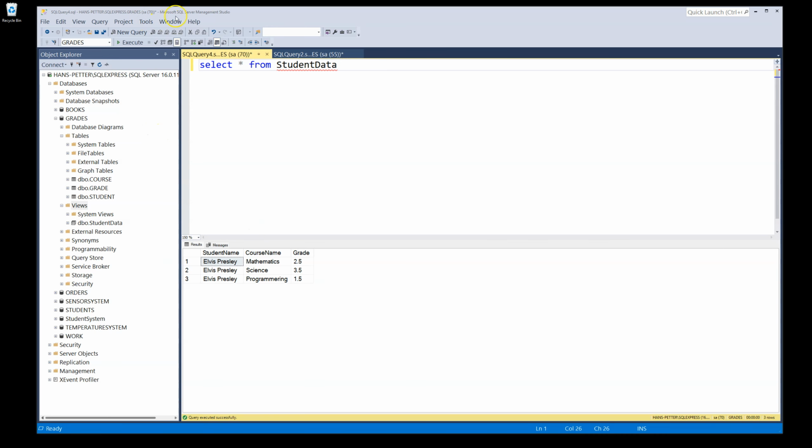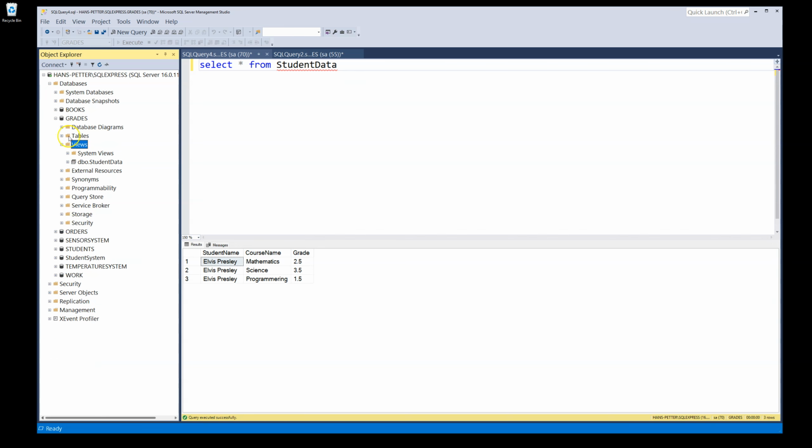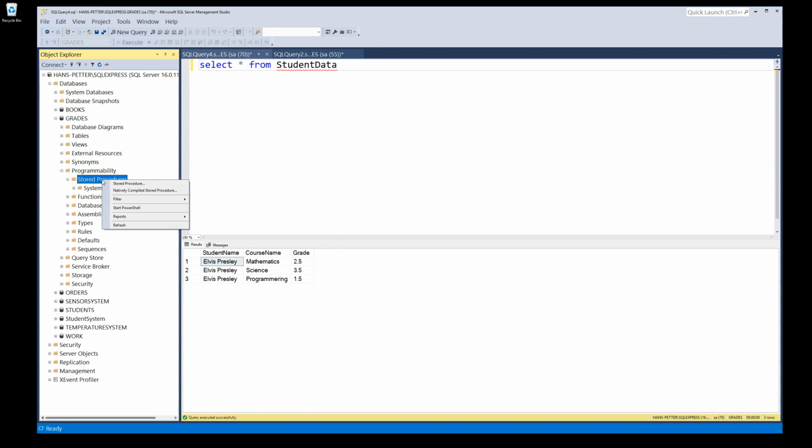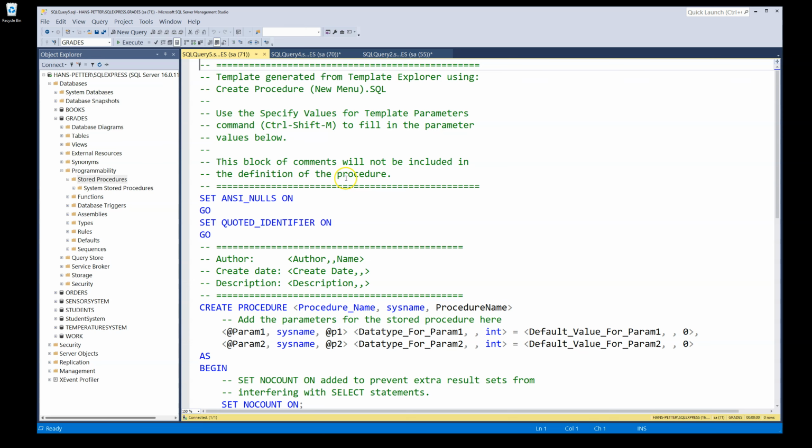And now we are back in the SQL Server Management Studio, and as you remember from creating views, we could right click here and create new view. We can do the same for stored procedures as well. So the stored procedures are here under our grades database, under programmability, click on the plus sign, and then we have stored procedures, and then we click plus here. There is no existing stored procedure, so basically you can right click here and create a stored procedure, and then we get this horrible template.